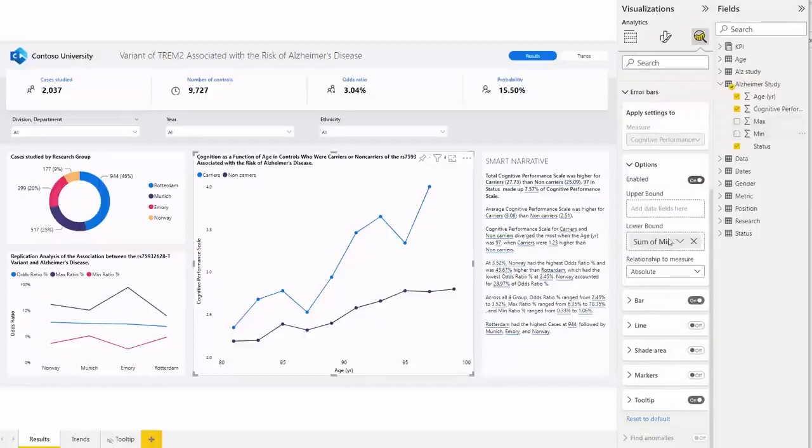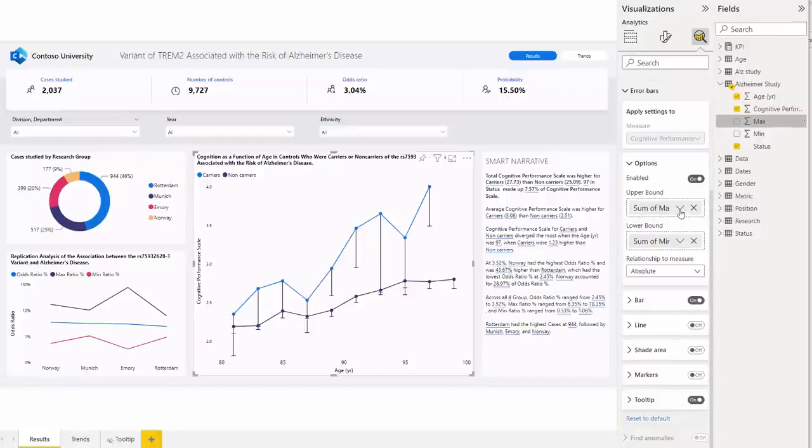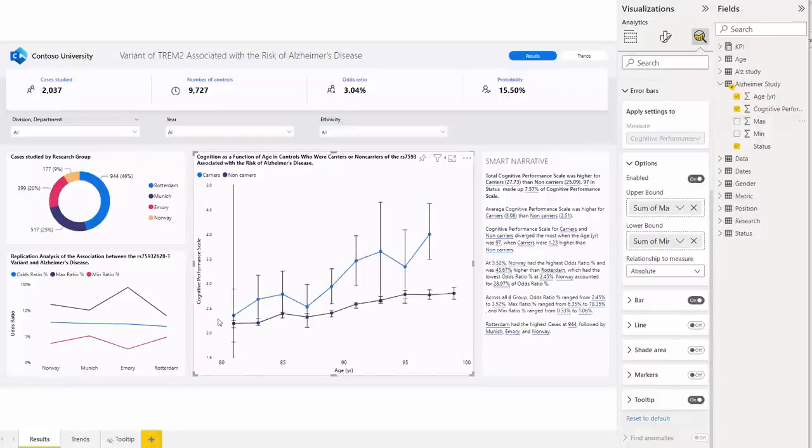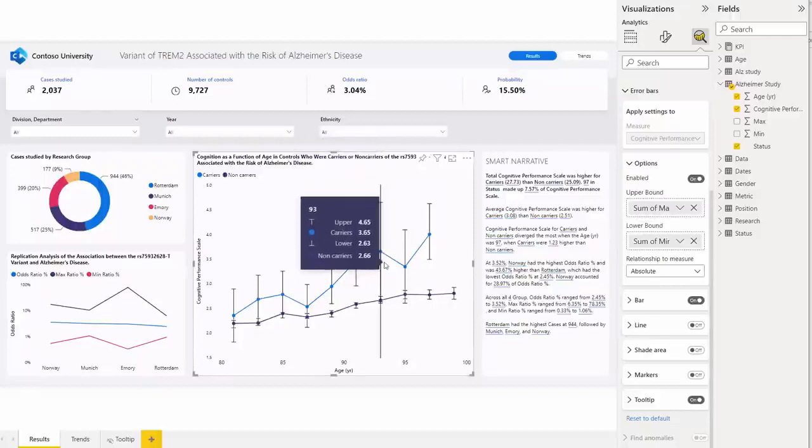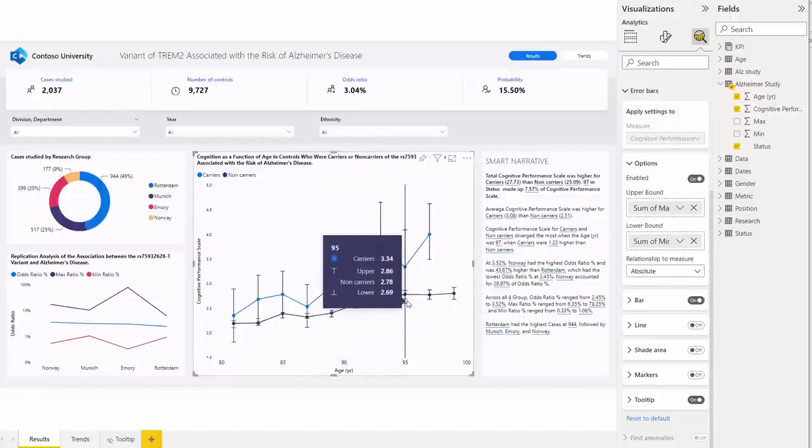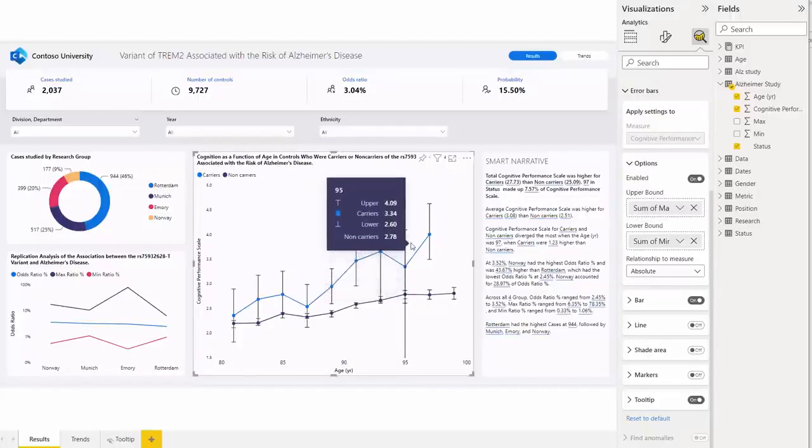So I have a lower bound for my confidence interval here and an upper bound here. As you can see, now we have a lot of upper and lower bounds displayed as these little bars with handles at the top and the bottom. If we wanted, we could change this relationship to measure from absolute to relative. Fortunately, this data is in absolute terms. So that means that my field under 95 says the upper bound is 4.09 and the lower bound is 2.6.